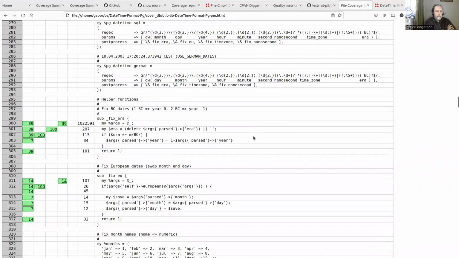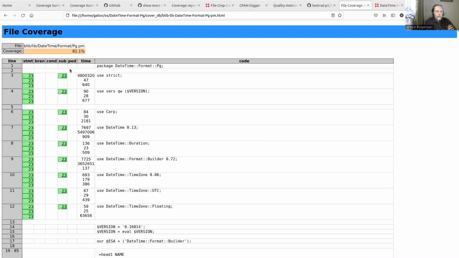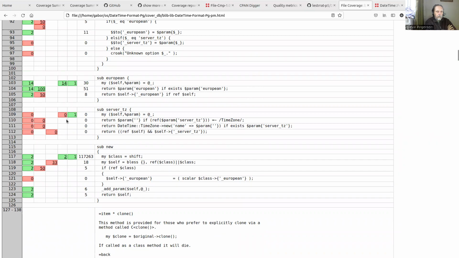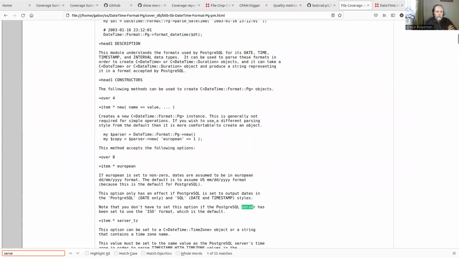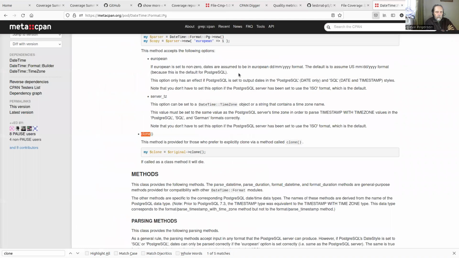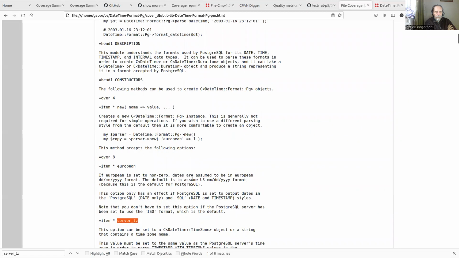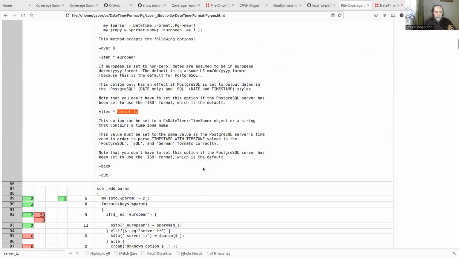What else? So that's the subroutine coverage. This one also was never called, this server TZ. So what is this server TZ? Oh, it's also here in the documentation somewhere. It's just above here. Okay, this does not accept the following options. Wait a second. Yeah, okay. So you can continue searching for it.